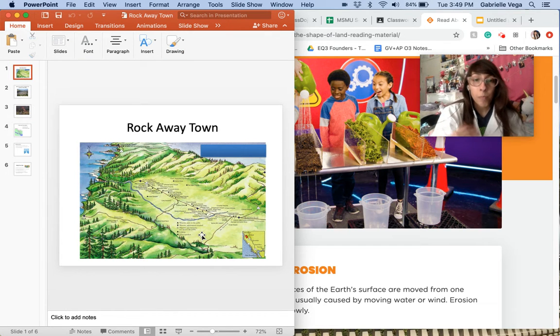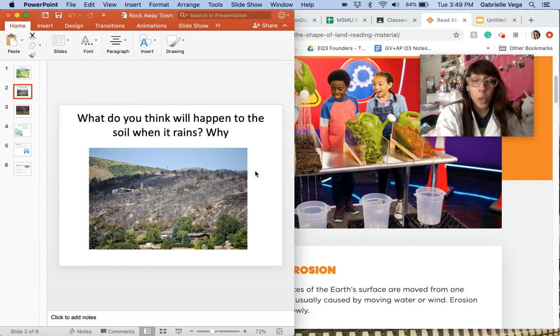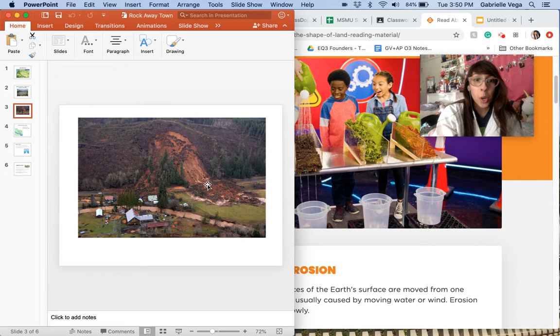All right, we're going to pretend we have a town here called Rockaway Town. As you can see, there's a couple slopes here, and there's some slopes down here. And all down here, we have a town. What do you think will happen to the soil when it rains? Just like I had in my drawing a few seconds ago, we have a big steep hill, and we have houses down here. If it rains, like we saw in the video, the ground might start coming down into the town, and it will actually damage some of the roads and some of the houses like we see here in this picture. So today we're going to do an investigation, and we want to see how we can prevent this from happening.